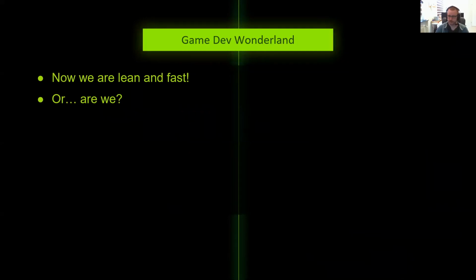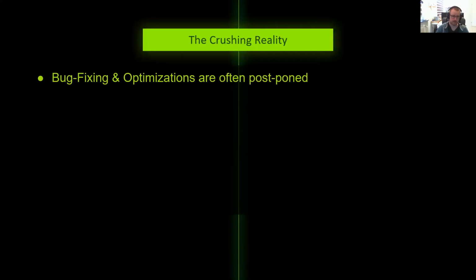The sad truth is there's a crushing reality behind all this that I see in a lot of companies and that happens in a lot of companies. Things like bug fixing and optimization are often postponed until very late in the development process. So we keep developing our game, and months into the production, we finally find time to start fixing bugs.